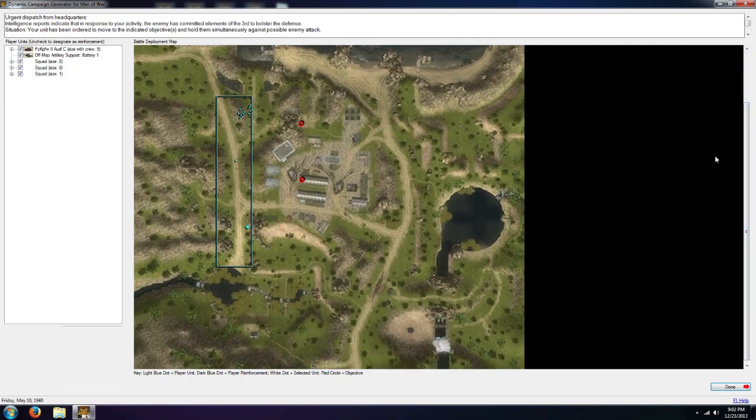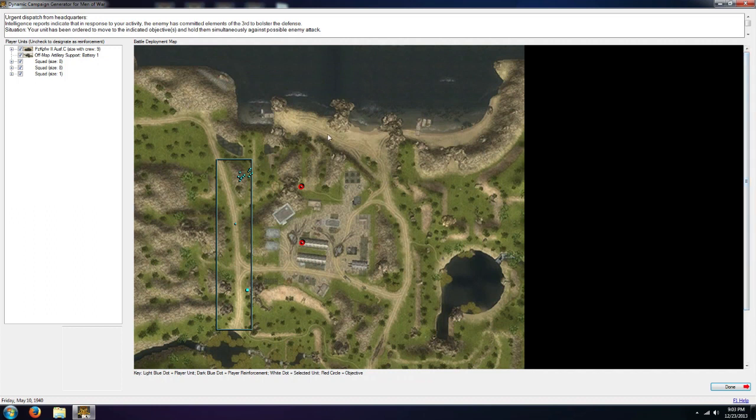Okay, so this is the deployment screen where you basically choose your units and pick where they're going to spawn. You can move them around. So you can move them anywhere inside of this blue box. This is your deployment zone. Each side will have one. And so I'm going to put my Panzer II right here at this crossroads. My infantry, I'm just going to put close by.